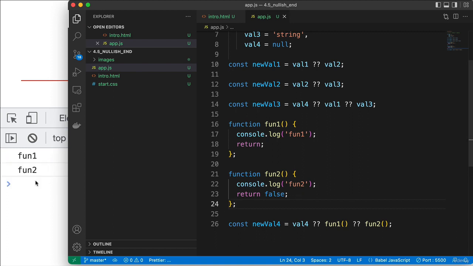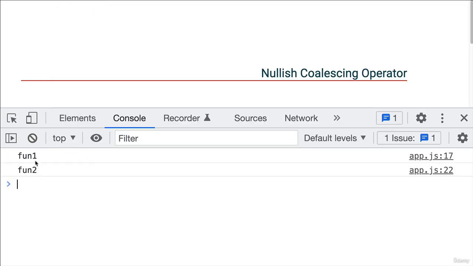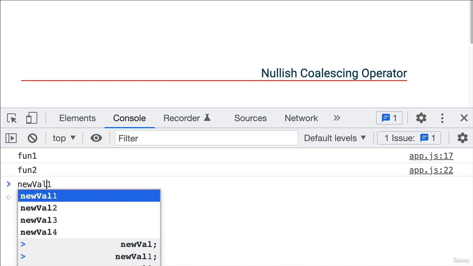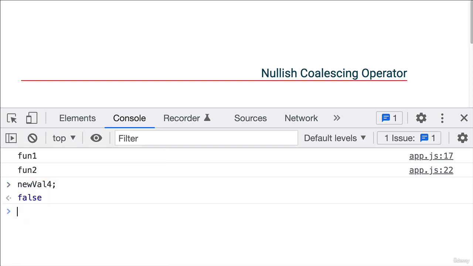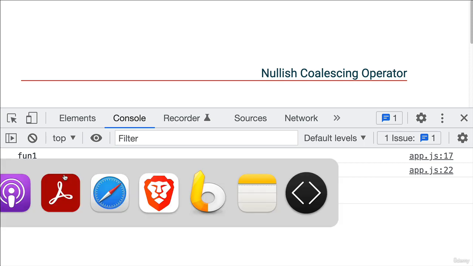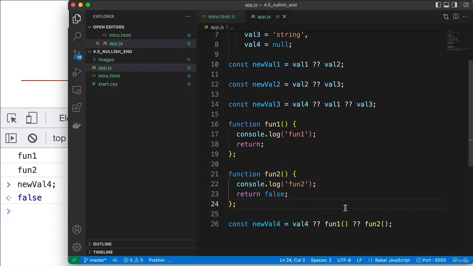So let's save that and check that out. Notice that fun1 and fun2 both invoked. They both showed up there. And new val4 equals false. So that is the nullish coalescing operator, a fairly new logical operator in JavaScript, and it can make it very easy when we need to check whether something is null or undefined.